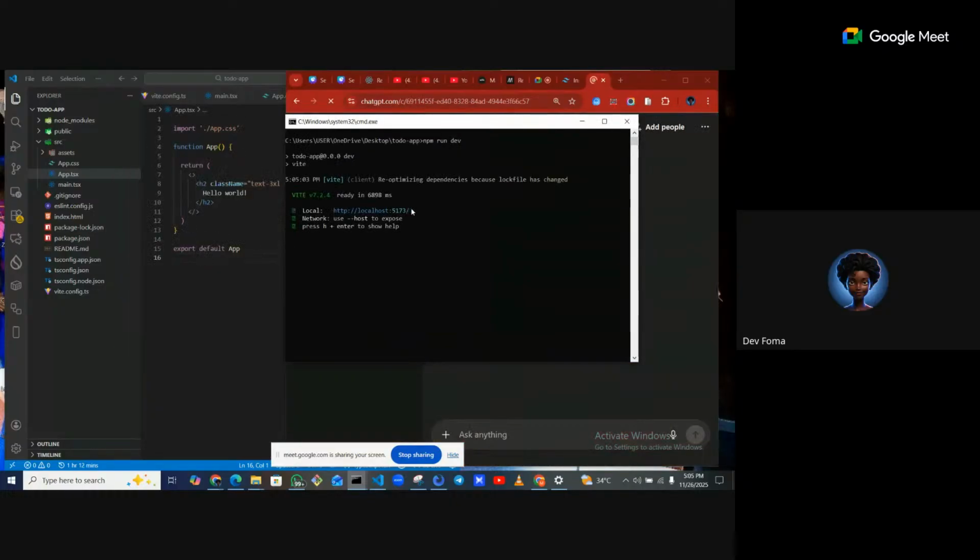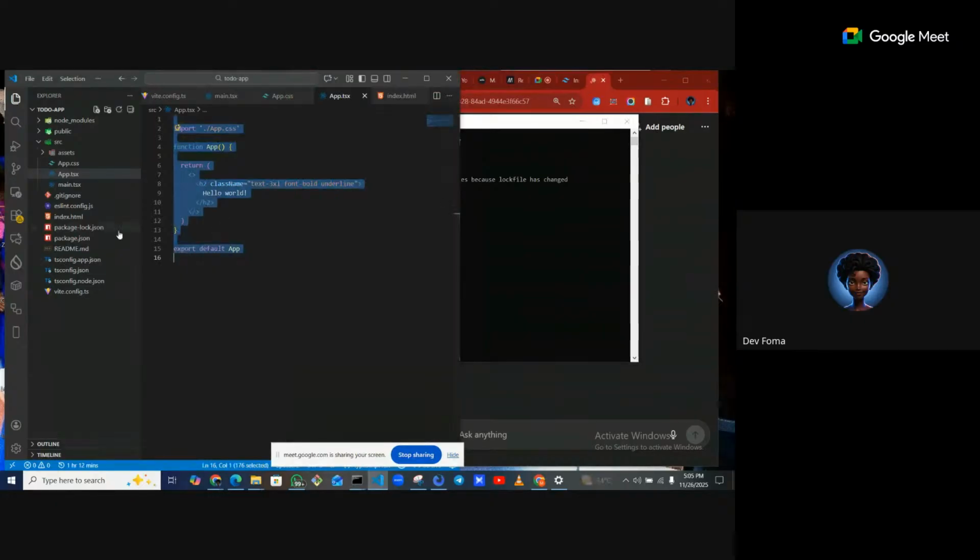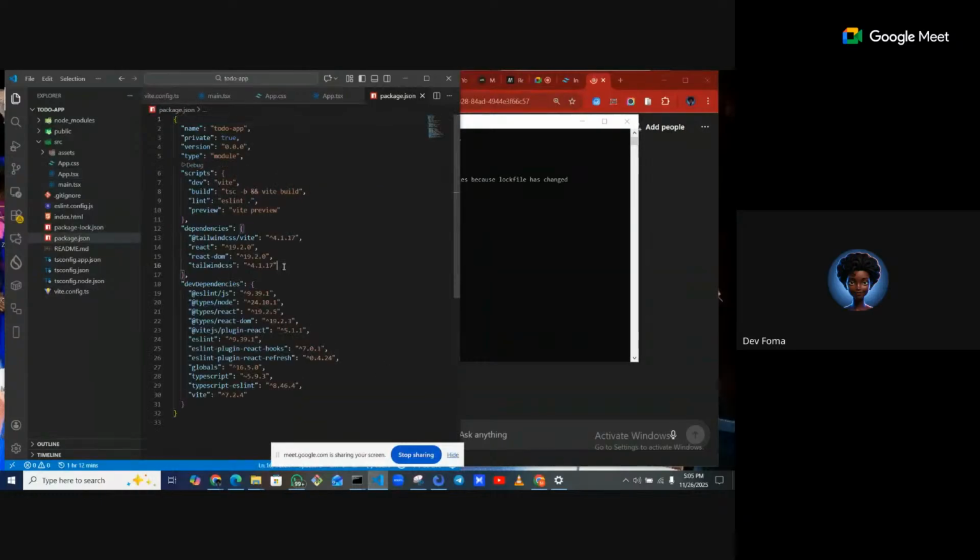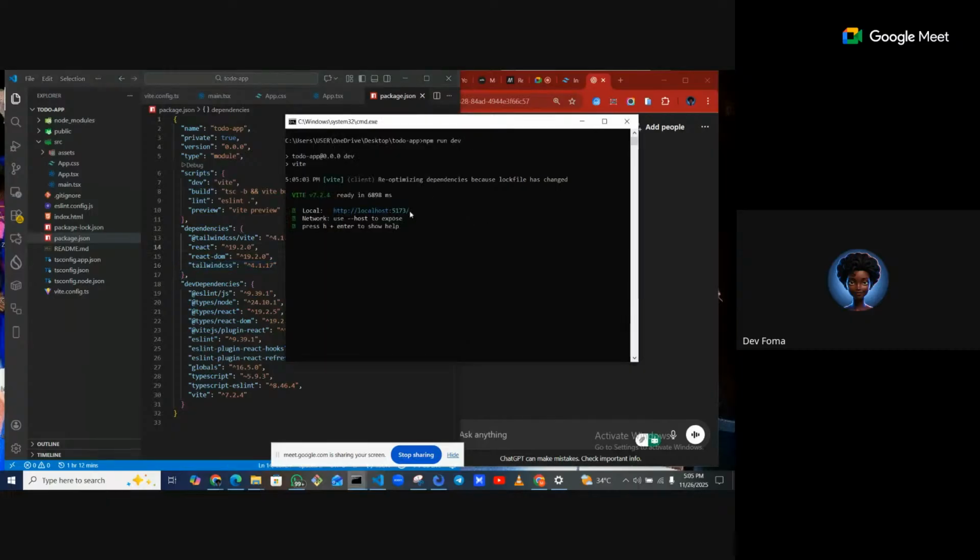So if you want to confirm if your Tailwind CSS is installed in your project, you just come to your package.json here, and you can see it right here inside the package.json. So this tells you that Tailwind CSS is currently in this project. So let's open this up.